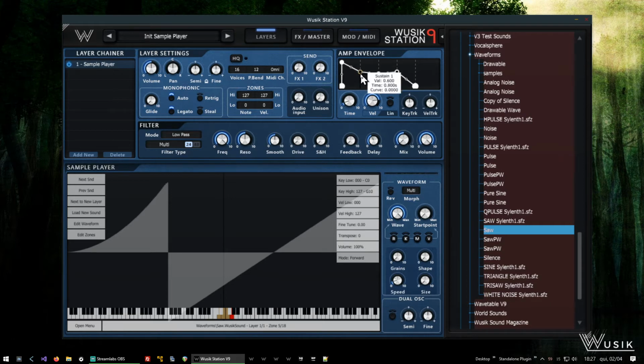If you click on any of the small circles, you can move them around, and it's going to set the time. As you move left and right, it sets the time, and up and down the volume for that stage. So it's going to go from the first stage on the left all the way to the last stage on the right. That's how it's going to play.